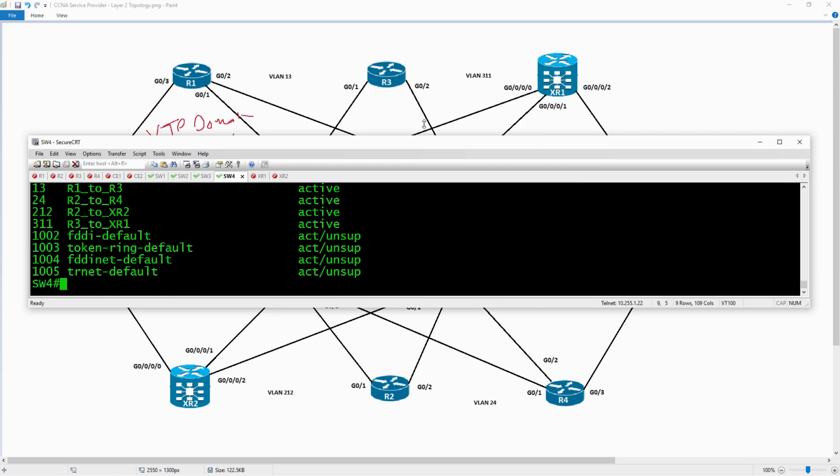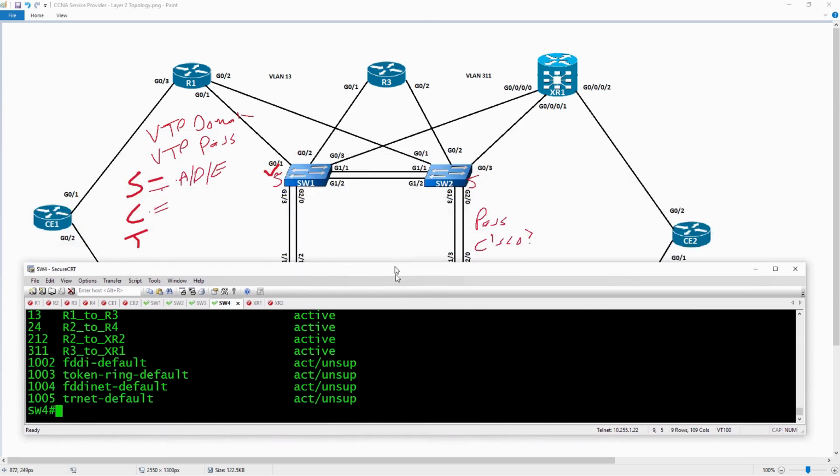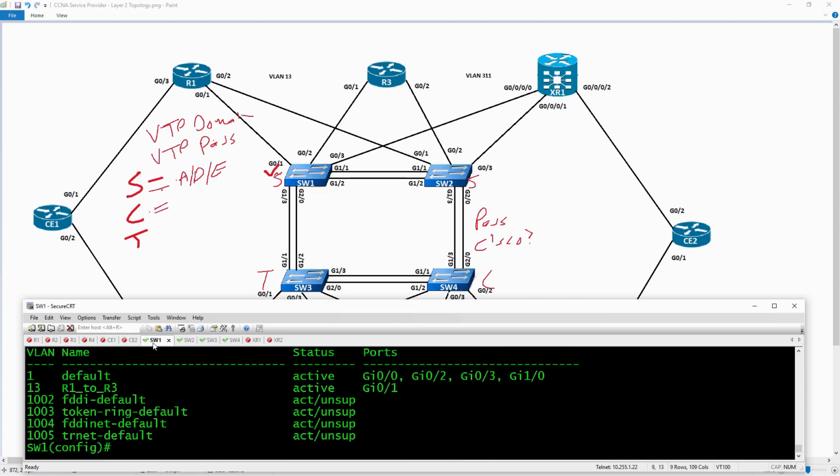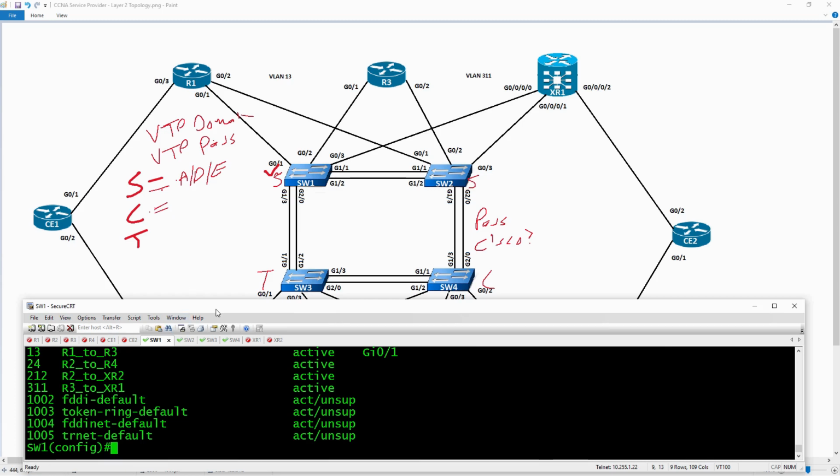So what I'm going to do now, in order to make this work correctly, I need to go down here to switch 1 and make sure that the ports that are necessary to be where they need to be are there. So do show vlan brief. Okay, so he's got all the VLANs that he needs. Even though he's got VLANs that he doesn't technically need, he still has them. But that's okay for this. Up to this point, we're okay.